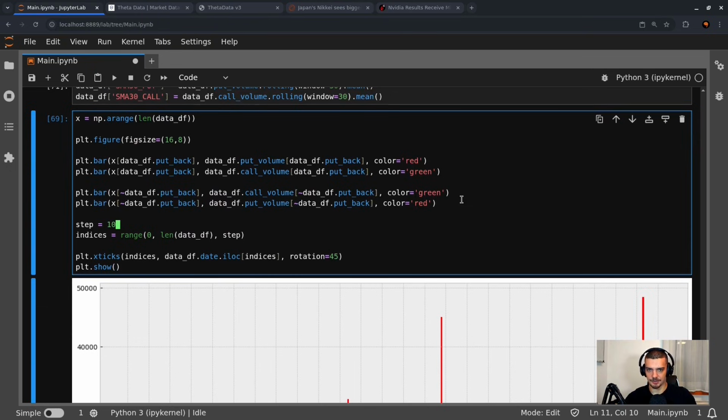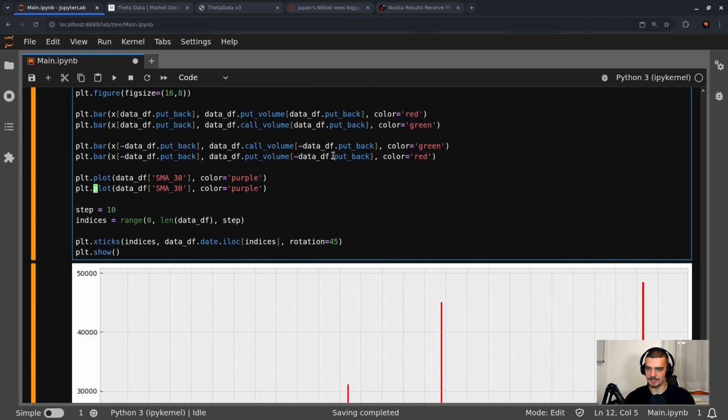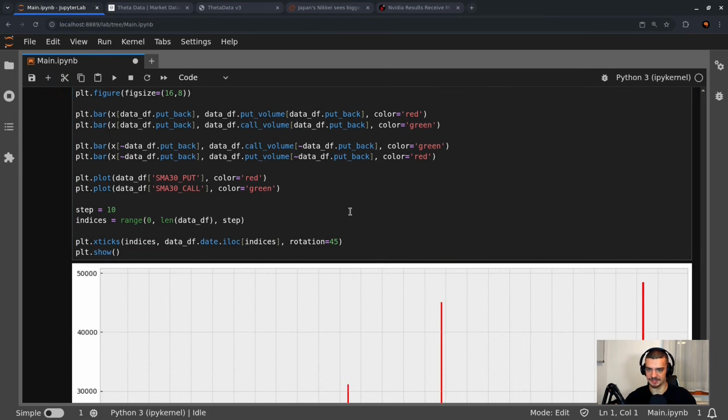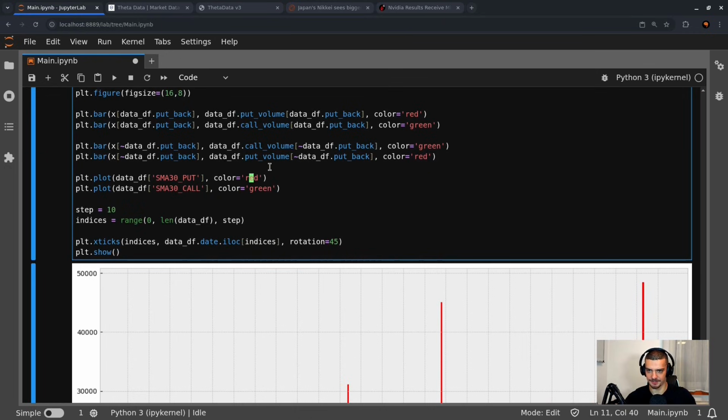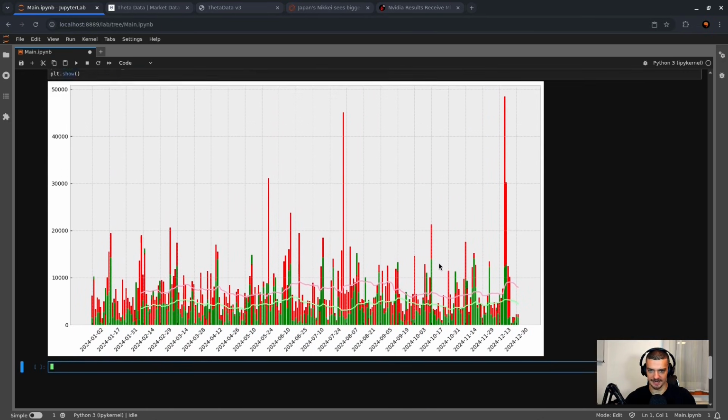And then I can just go and plot the same line as above. So I can copy this, do it twice, then replace this by put and call. Then we can go and make this red and this one green. Probably we should use different color codes because that's not going to look very good. So let us go ahead and do FFAACC here for a bright red and 88FF99 for the green. And there you go. Now we can see the moving averages here as well.